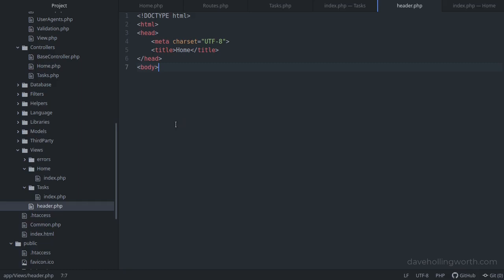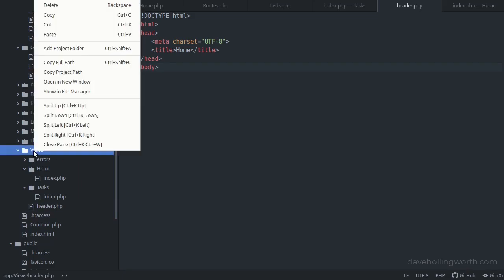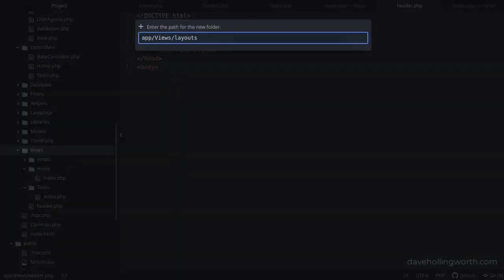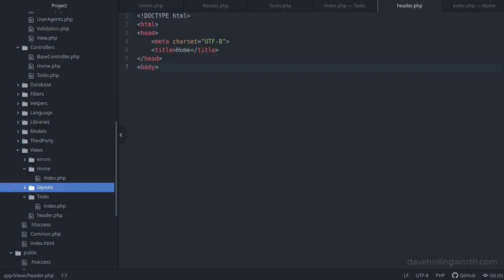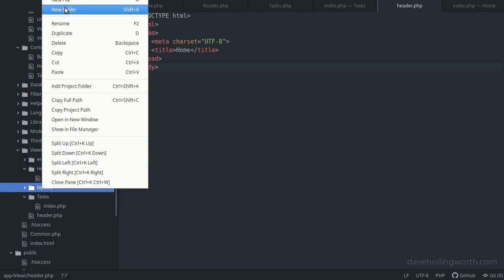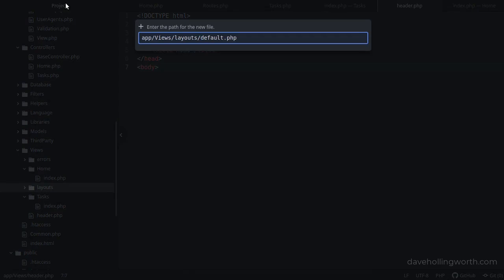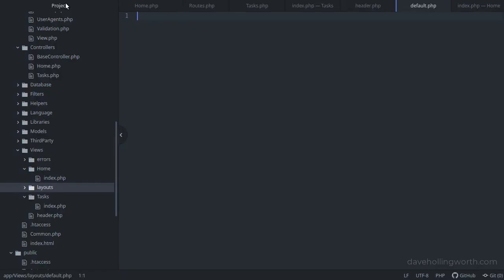Let's create a view layout that includes this common header code. First, let's create a subfolder of the views folder called Layouts. It isn't required that view templates are put in this folder, but it's good practice to keep the views folder organized. In here, let's create a new file and call it default.php. You can call view templates whatever you like.